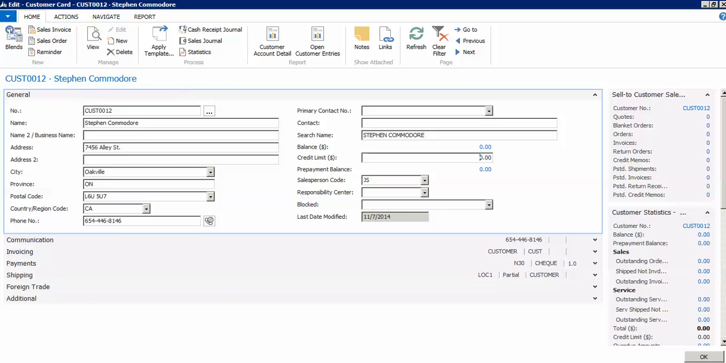I'm now going to jump to credit limit. The credit limit is where you would put in the credit limit for the customer should you have established one. The field can be modified at a later point in time if the credit limit changes. If you have a salesperson associated with this customer, feel free to enter their name here.